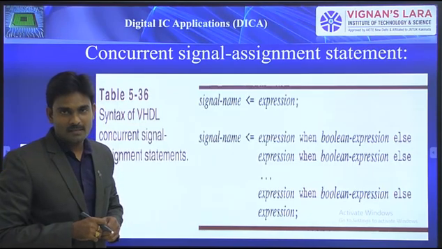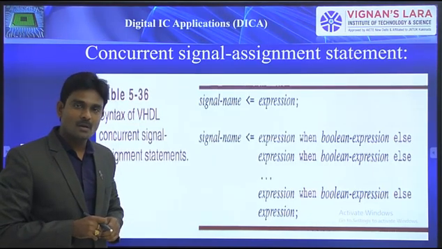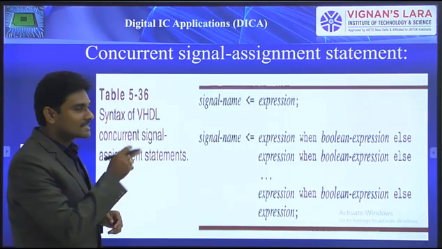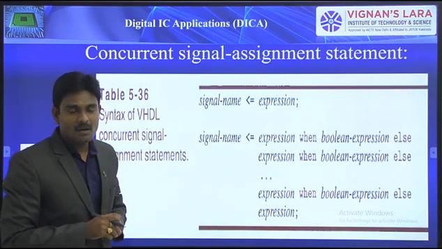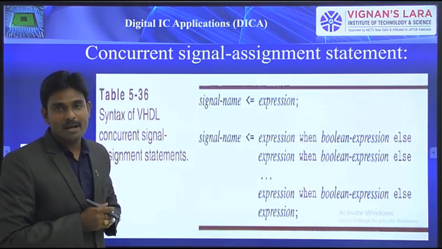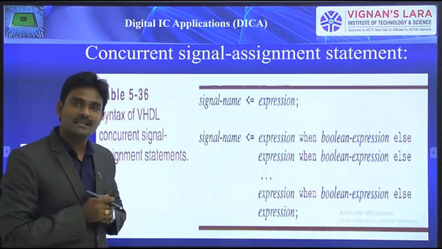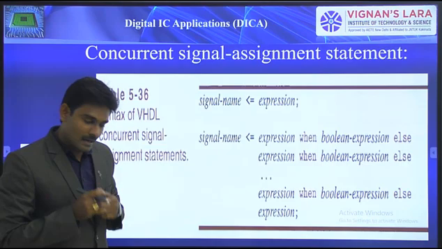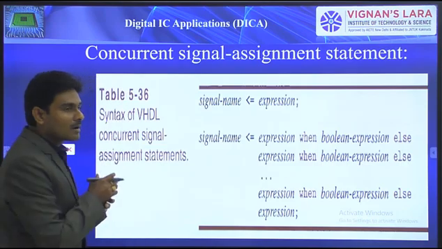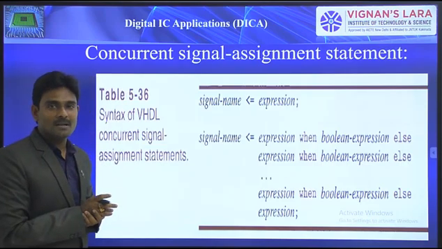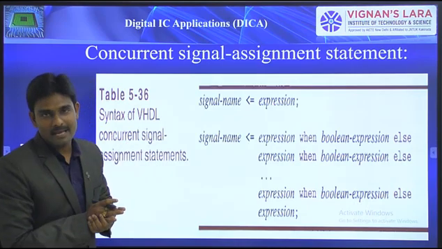Good morning, students. In the last class we discussed the use of the concurrent signal assignment statement, and how we can write a program in data flow description style. So that's what we discussed in the last class. And next, in that concurrent signal assignment statement itself, one more model is there.